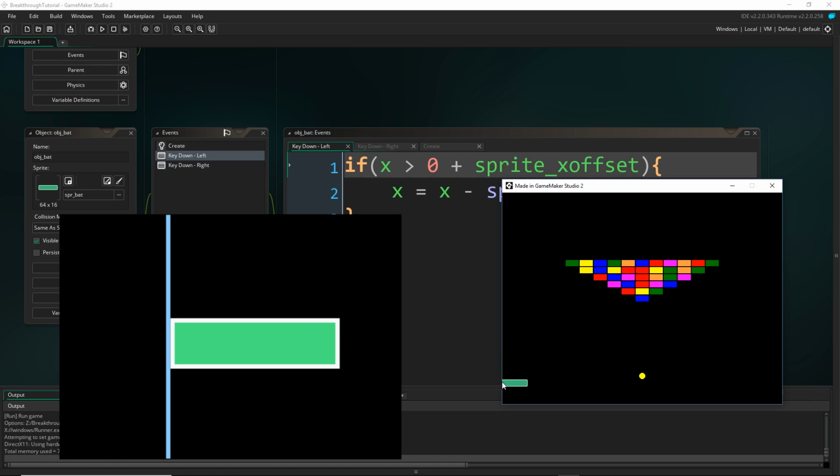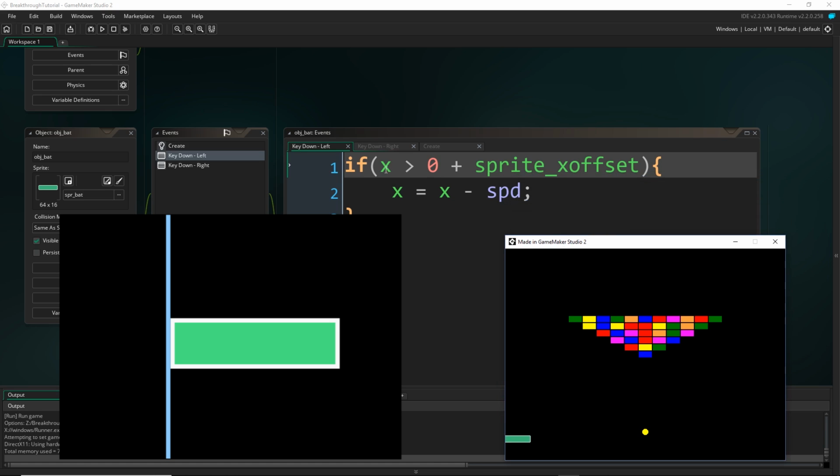So if the X value is right at the edge plus the X offset, then it is actually still going to be fulfilling this condition. And then it's going to move over one more time. And then the next time it tries to move, it's not going to be able to. But it is still being able to move if it's right on the edge.